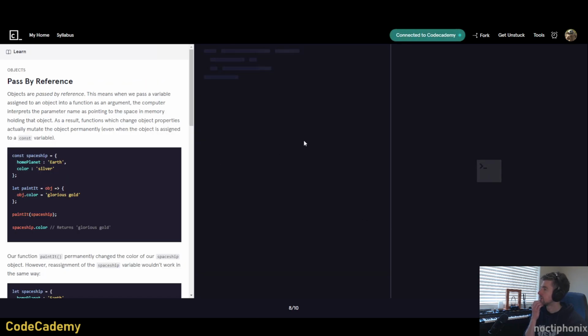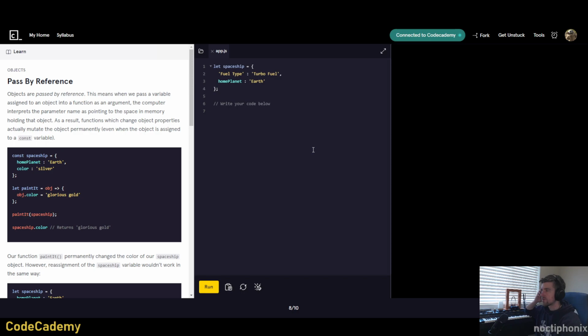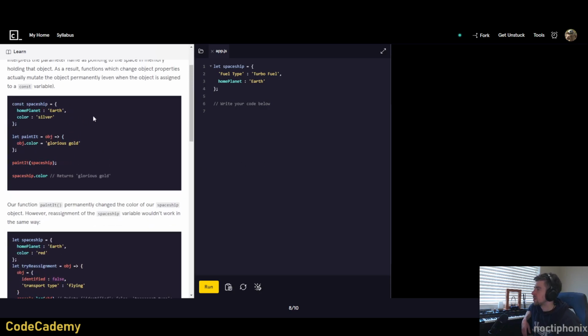All right, pass by reference. Objects are passed by reference. This means that when we pass a variable assigned to an object into a function as an argument, the computer interprets the parameter name as pointing to the space in memory holding that object. As a result, functions which change object properties actually mutate the object permanently, even when the object is assigned to a constant variable. Yeah, we saw that before, that we could also just change it permanently by using the dot operators.